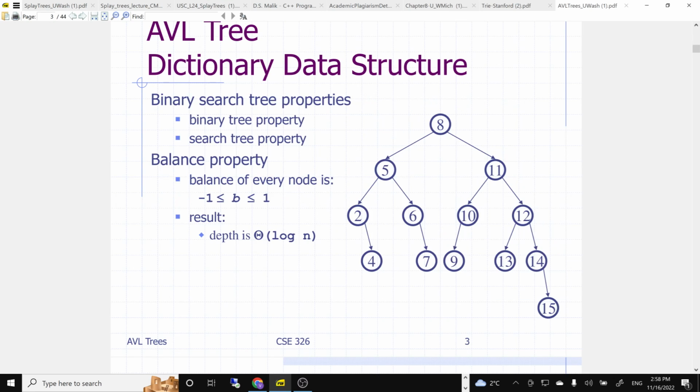Now, let's see. Like I said, the balance property has to be -1, 0 or 1, basically, and the depth is basically log n again. So you need to keep the tree a binary tree. That's easy to keep because it's 2 children, or 0, 1 or 2 children, that's allowed, right? No more or no less.